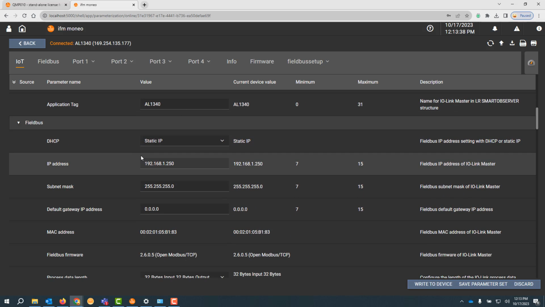This one is an AL1340, so it's Modbus. So we can come down here to the field bus and we can change this to be a static IP that fits the network for the Modbus communication, and we can click write to device. And that is a setup in Moneo.